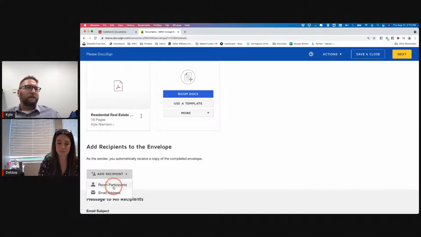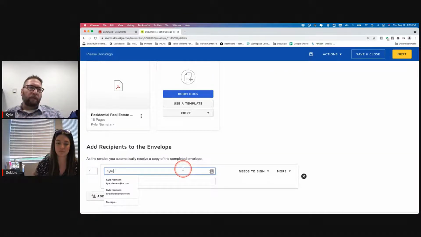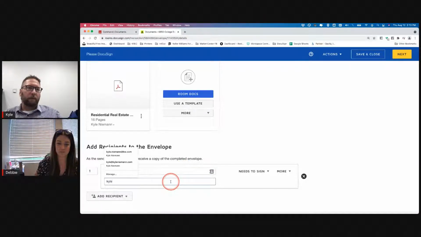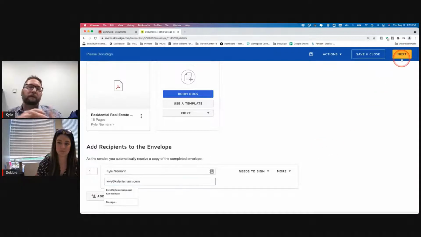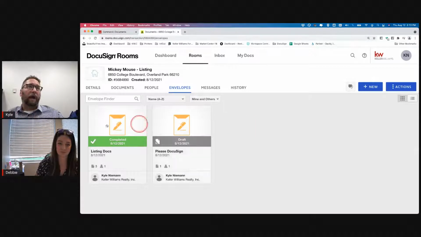So in this case, I would need to just add my clients as email address and just enter them super quick. Once you've entered them once, they'll be in your contacts here, and you can use them again. But we're just going to put me here for a second, and my email address. And then I'd hit the next button and drag and drop the right initial spots to the right spots there. So that's how easy it is to upload, like a seller's disclosure, an offer.